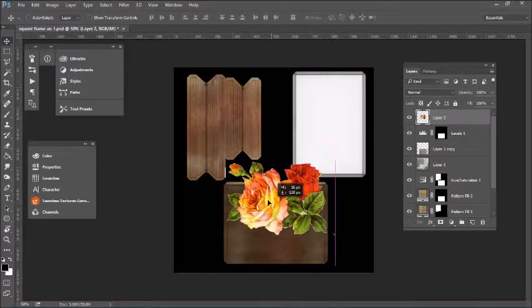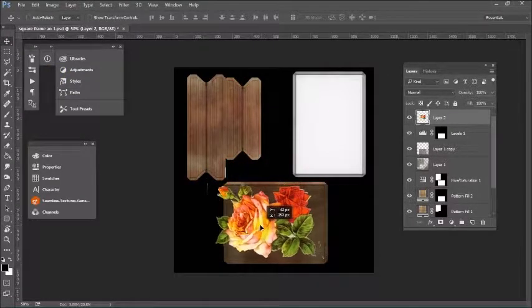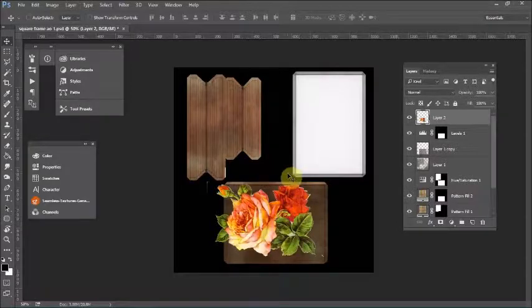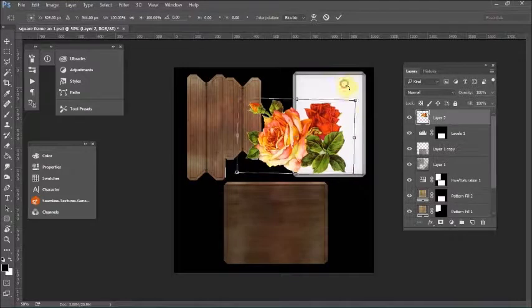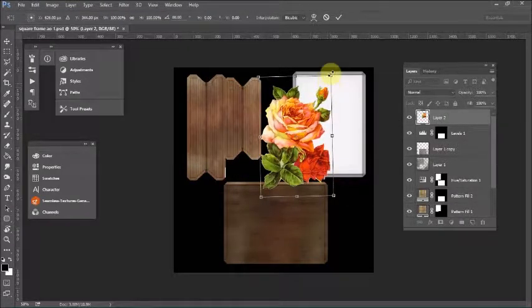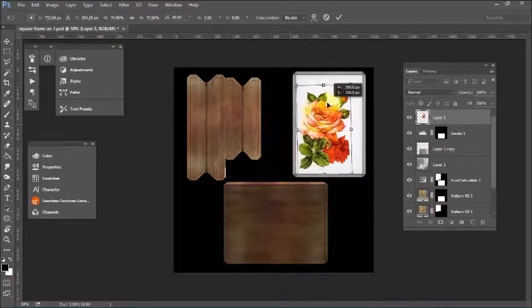Already I'm seeing that there's a bit of an issue around the edges, that it wasn't cleaned up 100%, so I'm gonna just get my eraser tool. There are various ways to do this. You can do it with masking too, but I'm just gonna get rid of those bits of white there to clean it up. And then I'm gonna move it in whatever direction I want to move it to.